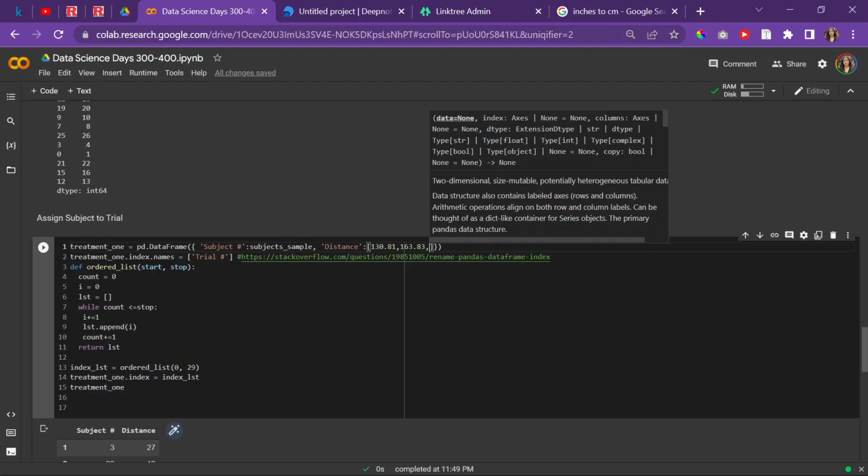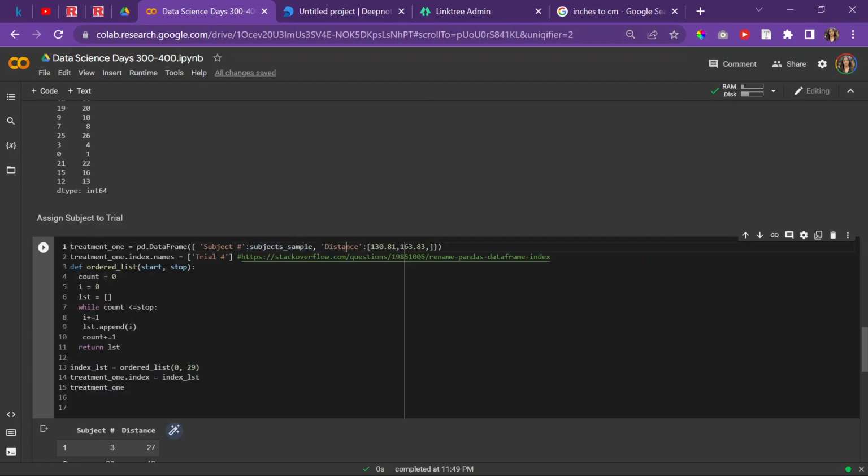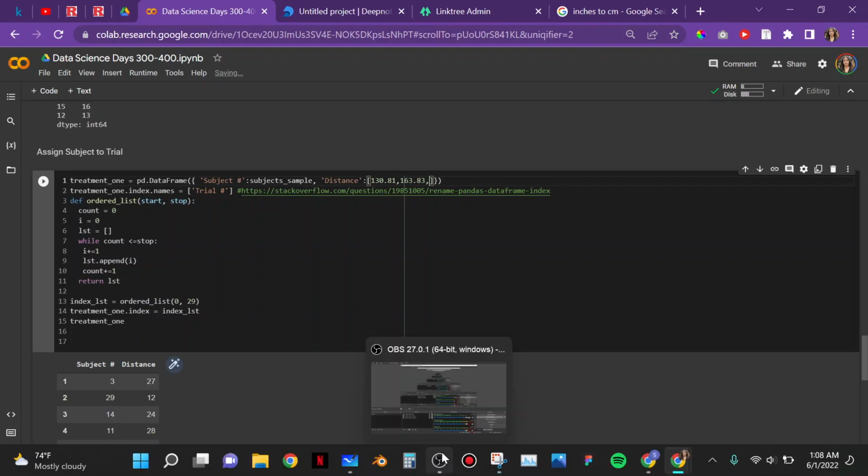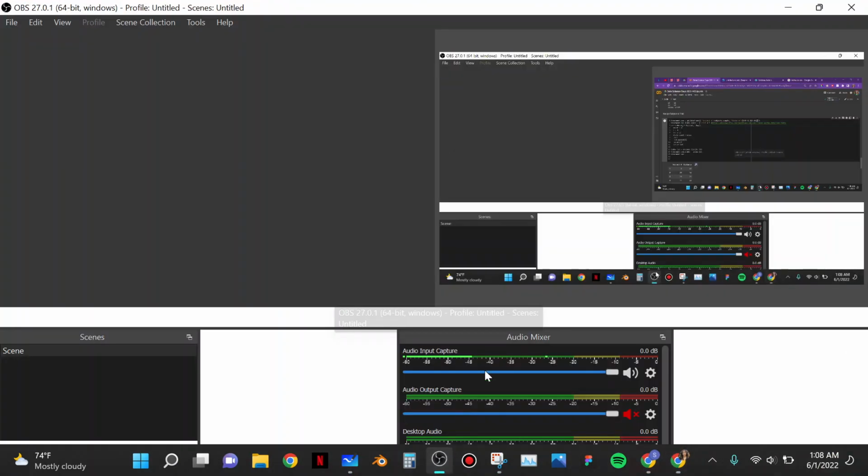And I can't run it right now, because if I run it right now, it's gonna give me an error because both of these have to be the same size, and right now I have 30 subjects, and I only have like 2 distances, so I have to wait until I put all of them in. So I'll do that as I continue with my trials, and I'll unpause when I'm done.